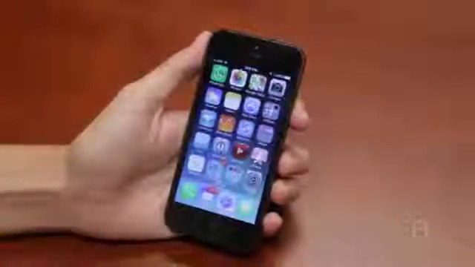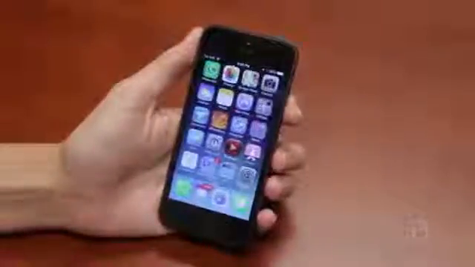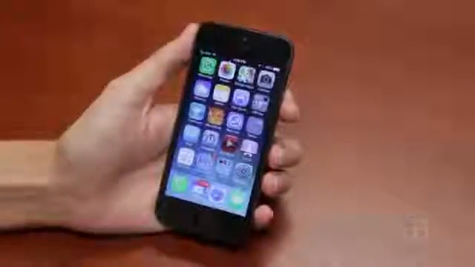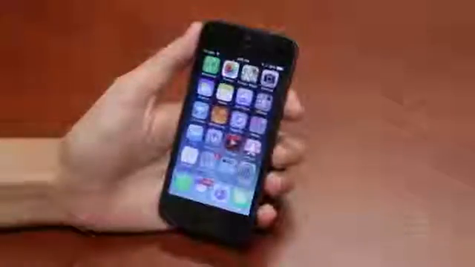We are checking out iOS 7, and now that iOS 7 has gone live, there are some things people are not huge fans of, or want to adjust. So we're going to adjust 10 small things in iOS 7 to change your experience.